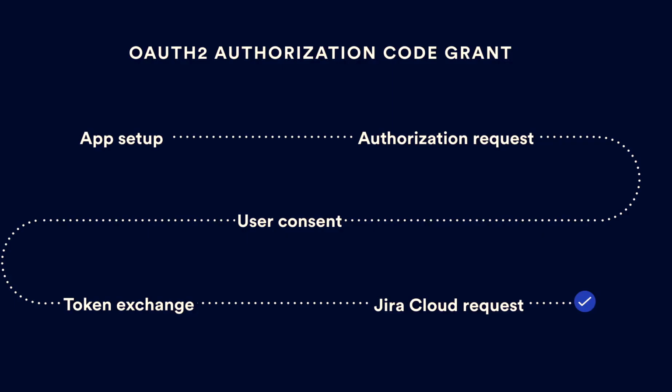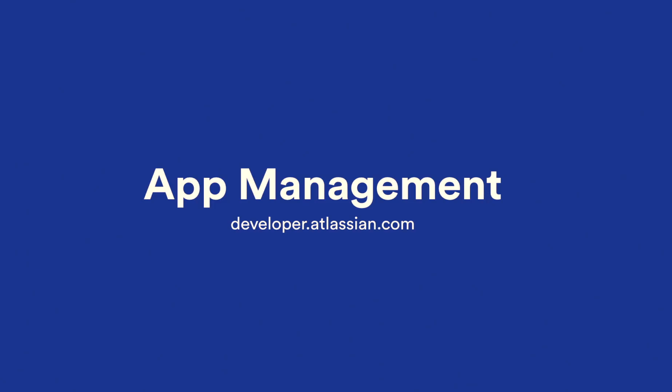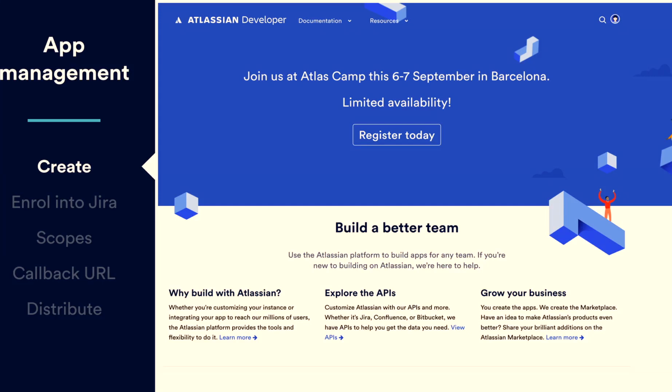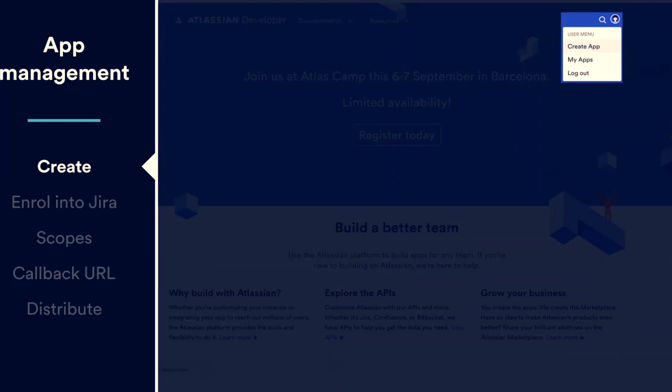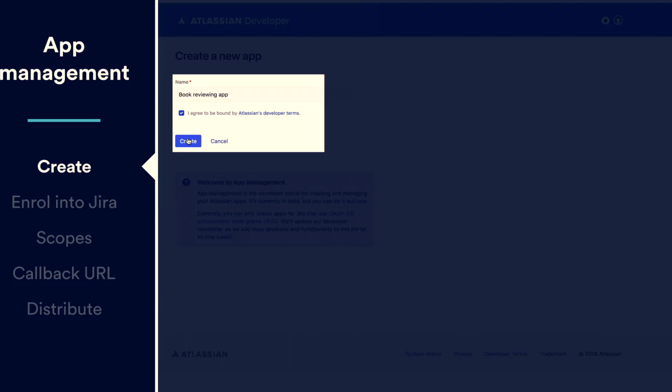To get started, we have a little bit of a journey. It goes from the things we do less often to the things we do more often. So we're going to start with the app setup. The app setup happens in a place we call app management. To start this, we go to developer.atlassian.com, make sure you're logged in. Then you have that menu on the top right side. You can click that and see your apps, if you created any, like trial apps, for instance. But then you can click Create app.